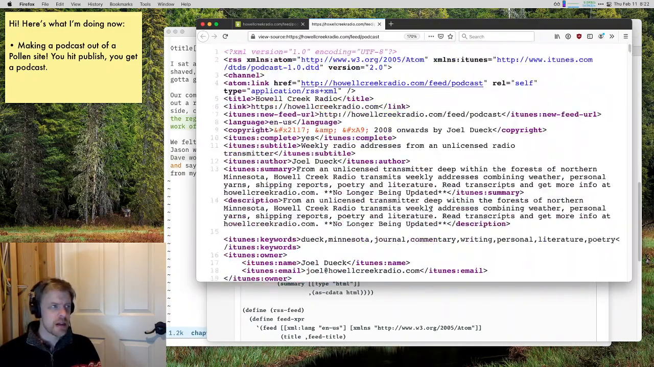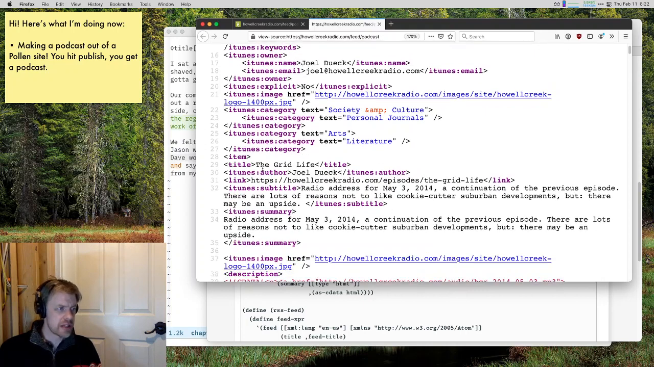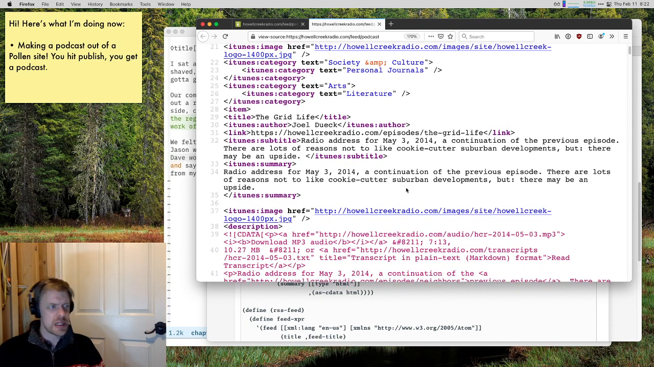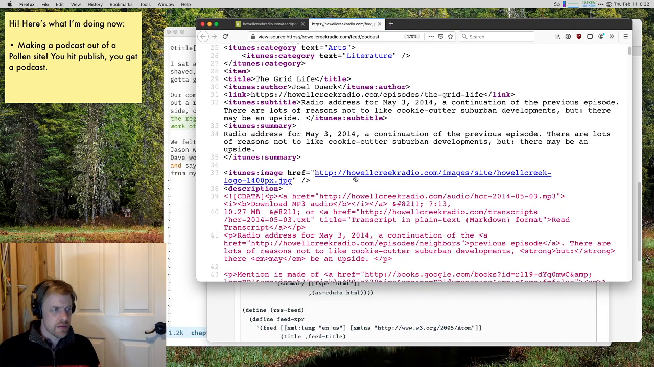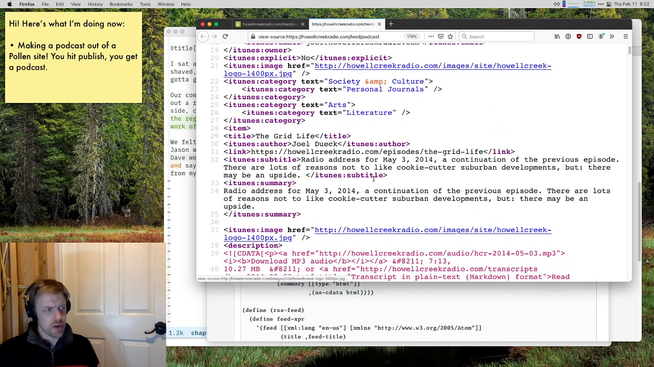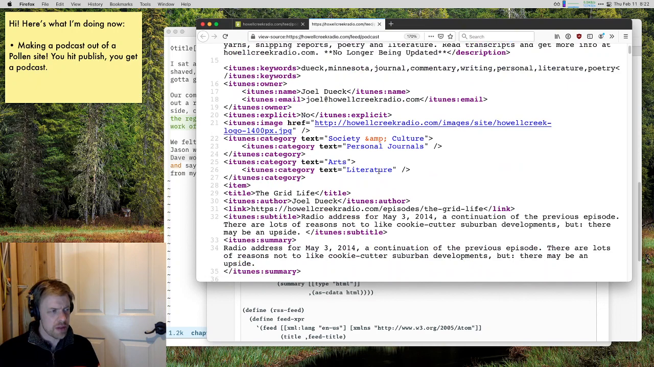But by golly, I want to get this RSS feed done. So for each item, we need a title, an author, a link. Do we need it? Is that required? It's been a while. This is what we have to end up with, though, in order to actually have a podcast that we can subscribe to.